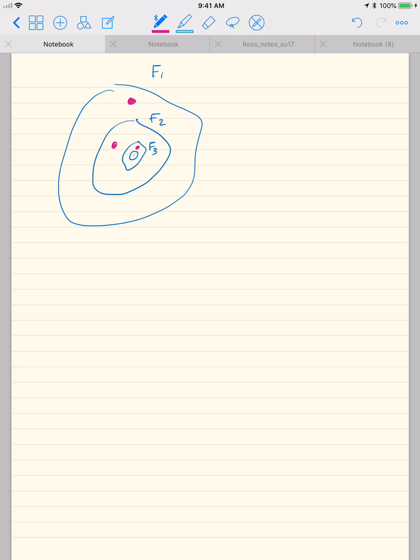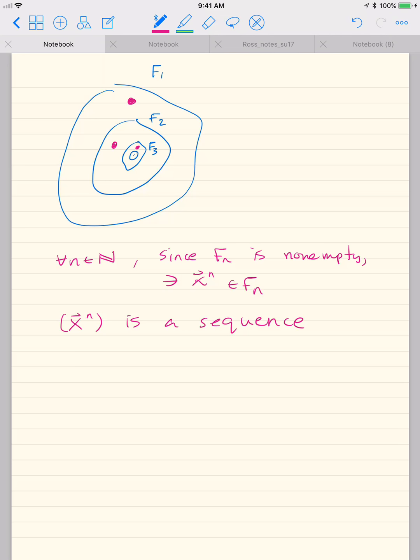Pick some point in each Fn. So for each n, since Fn is non-empty, there exists some x, we'll call it xn, in Fn. Now we've got a sequence. This is a sequence in F1, right? Because our sets are nested, xn is a sequence in F1.